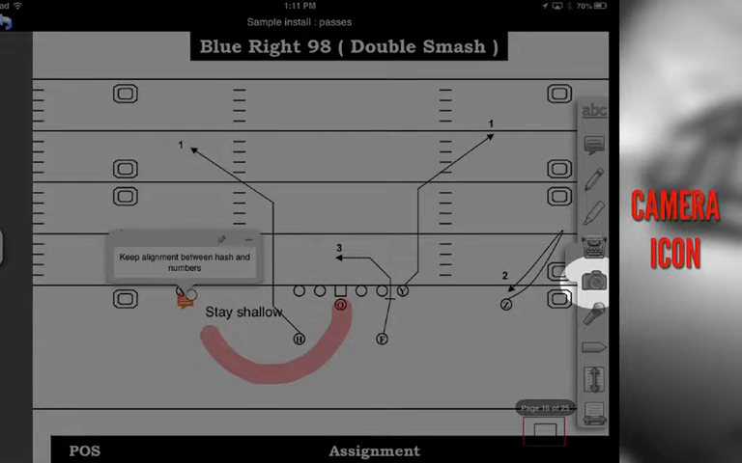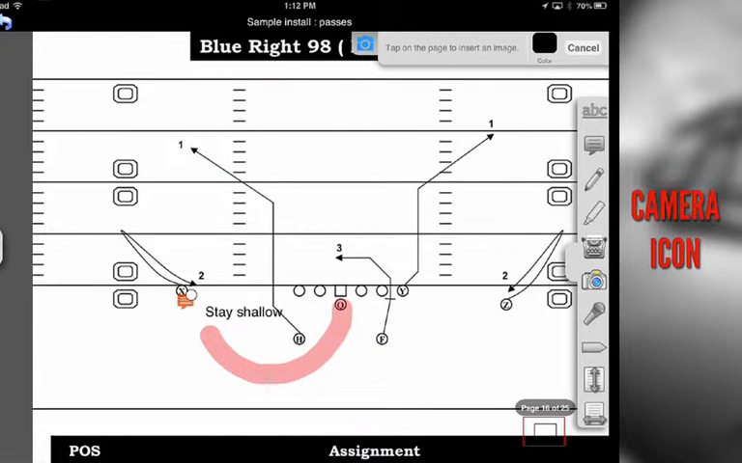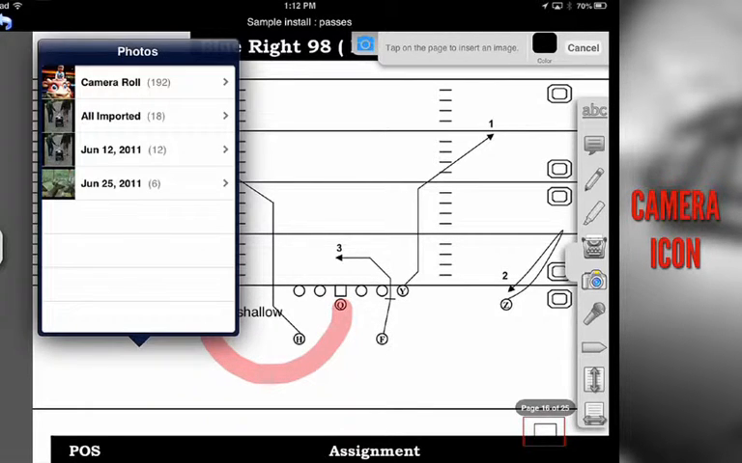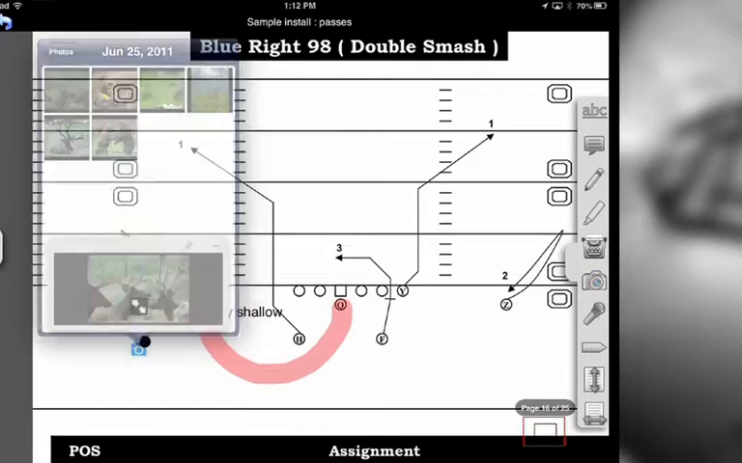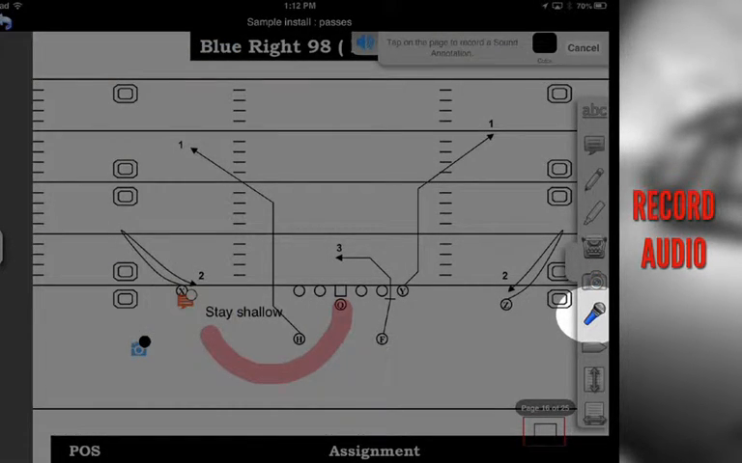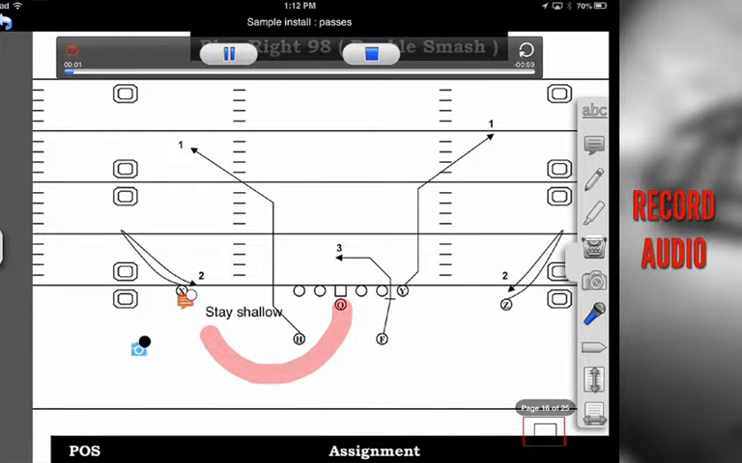Using the camera icon, an image can be inserted into the document using your iPad's camera or from the photo library. The microphone button enables the user to record audio and insert it on the page for review later.